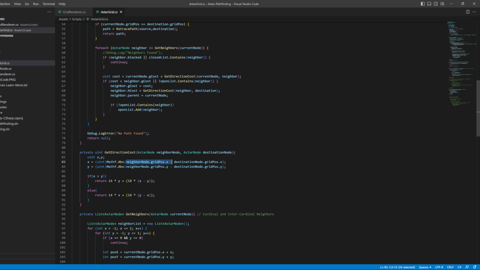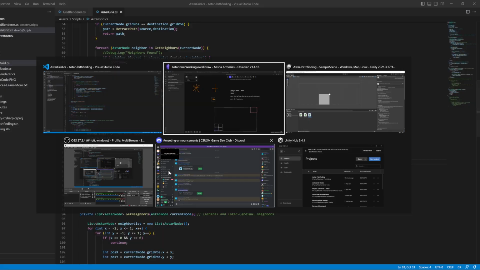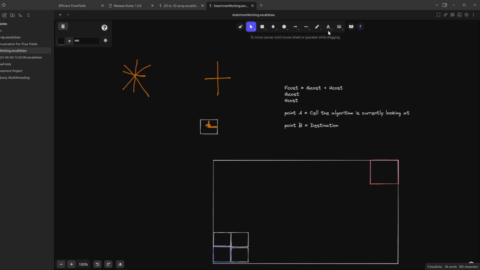position of the cell. So you could do grid position minus grid position x. And so we're calculating this distance from the neighbor node minus the destination node. And whenever you subtract numbers in a vector, you sort of get a point or directional vector. Sorry. Let me explain that a bit better.